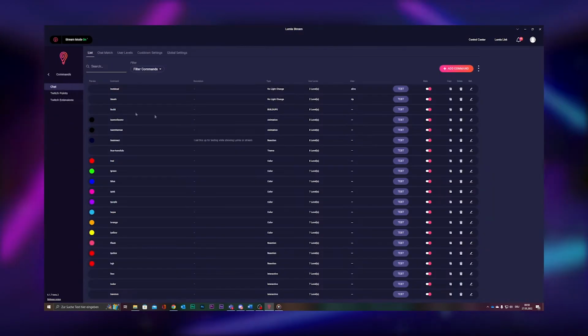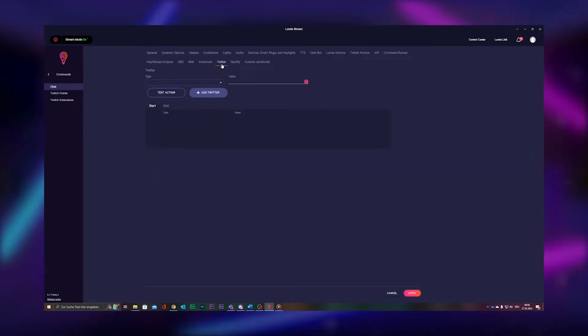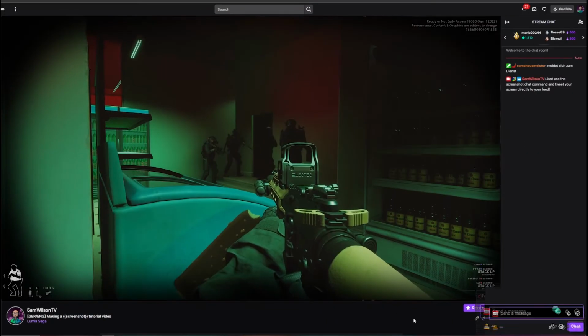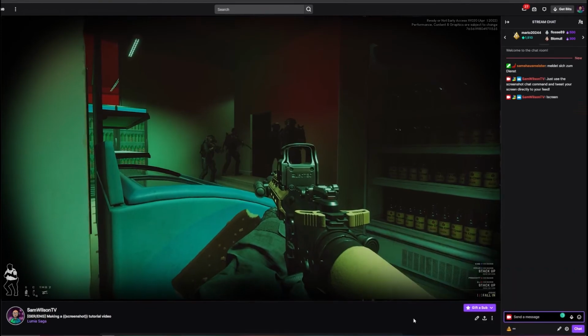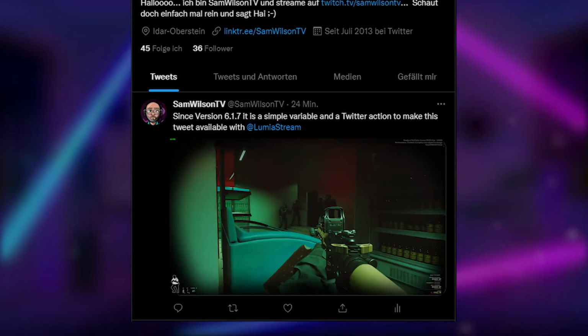To get started, let's first make sure we have Twitter connected. Then set up a chat command. Give your chat command a name, and then open up Twitter Actions. Now let's change the type to tweet with media, and for the file set the variable screenshot as the image. Press save, and now just like that, if someone triggers the chat command, it will take a screenshot of your screen and then post it to Twitter.